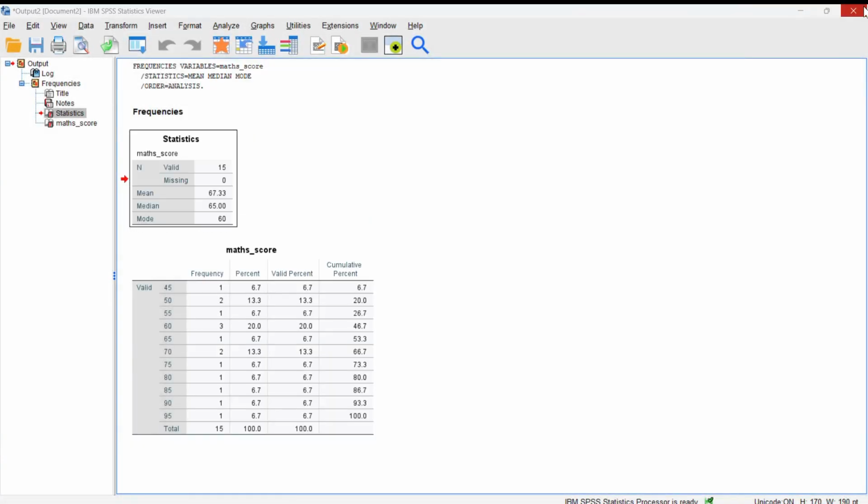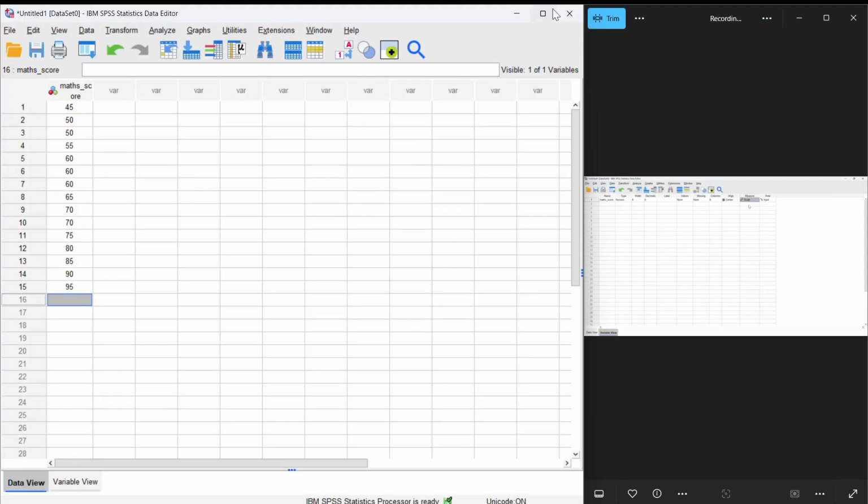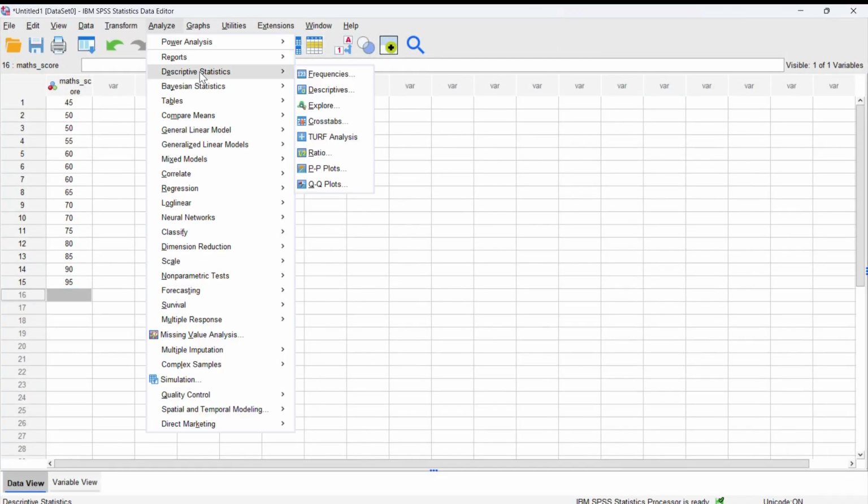And that's it. You've now learned how to calculate mean, median, and mode in SPSS using a real data set.